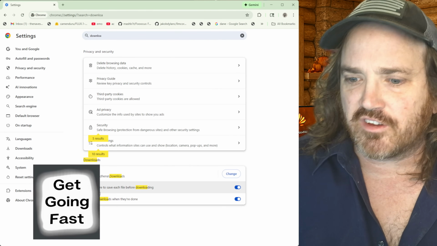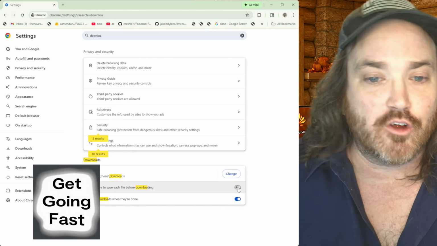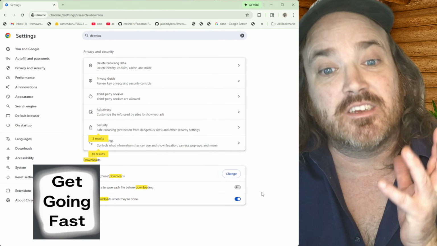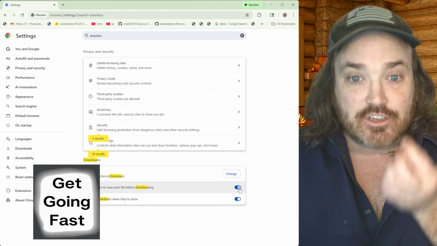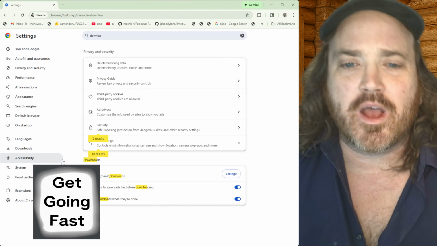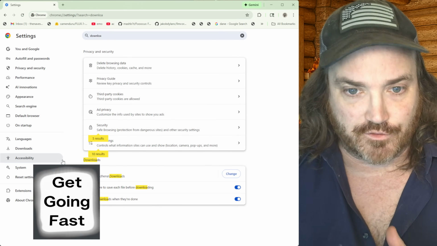Now notice down here it says ask where to save each file before downloading. So yours is probably going to look like that. And that's why it's just auto downloading to the downloads folder. Click that. And now whenever you save something, it's going to actually ask you where to save it. Then you can go ahead and save it to your C drive, put it in this certain folder.